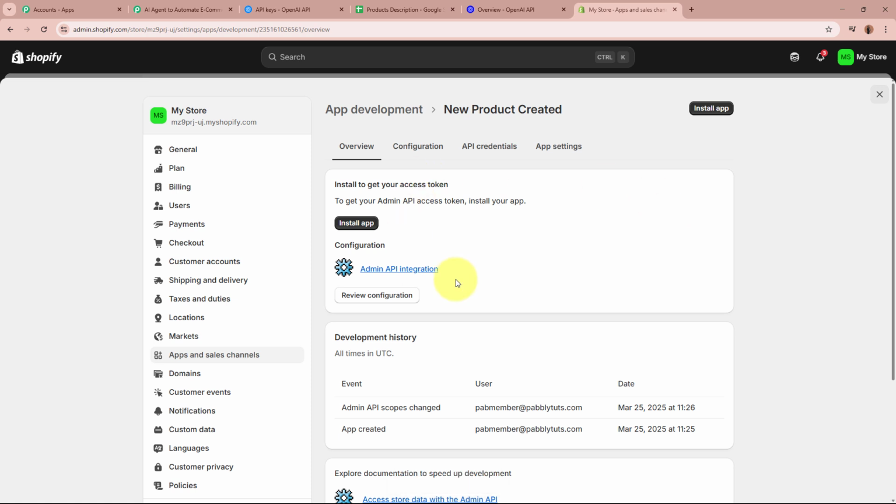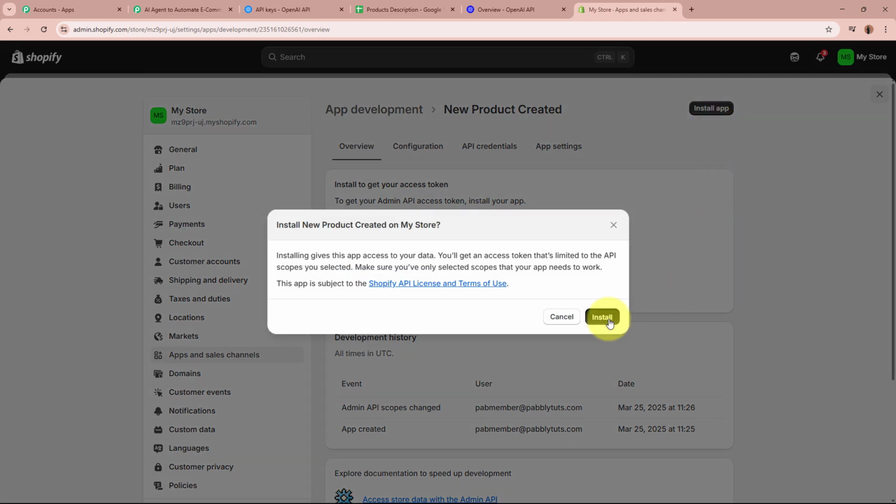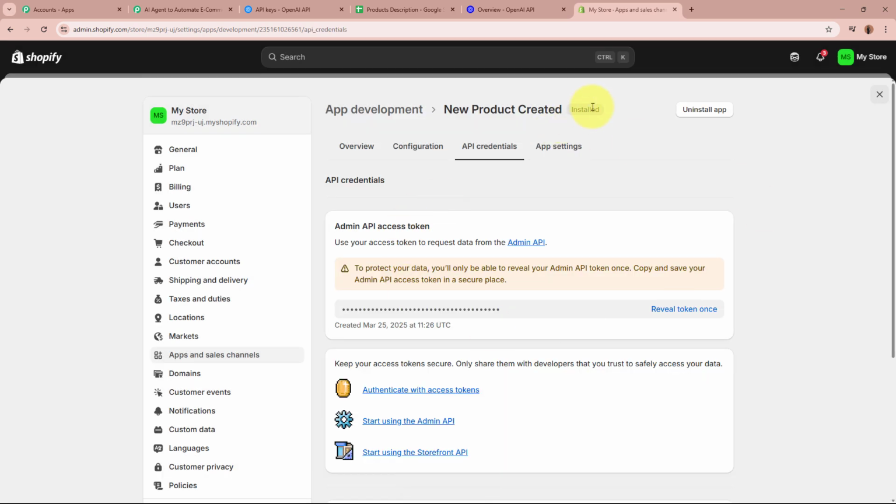Okay, as I've done that, now I'm going to go to the overview over here, and as all the scopes and permissions have been given, I am going to install this application in my Shopify store. For that, click on this install app button right over here, and I'm going to install the application. As you can see, as the app has been installed, automatically the admin API access token is going to appear in front of you.